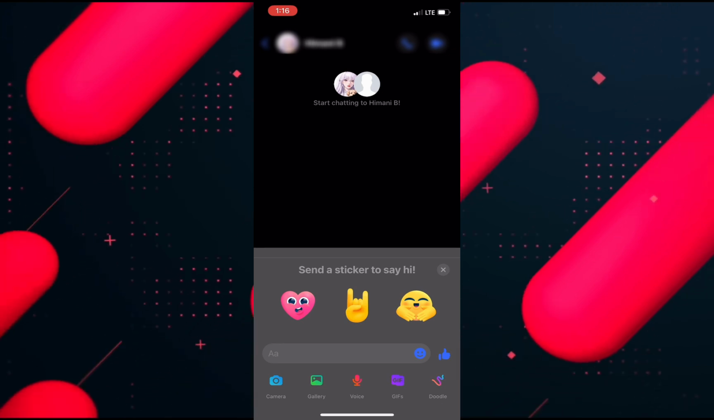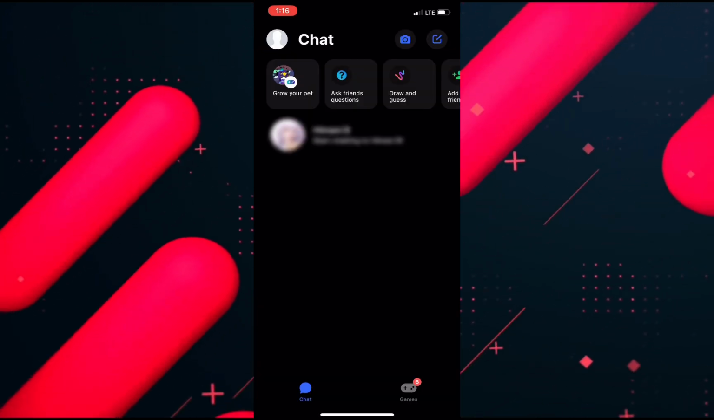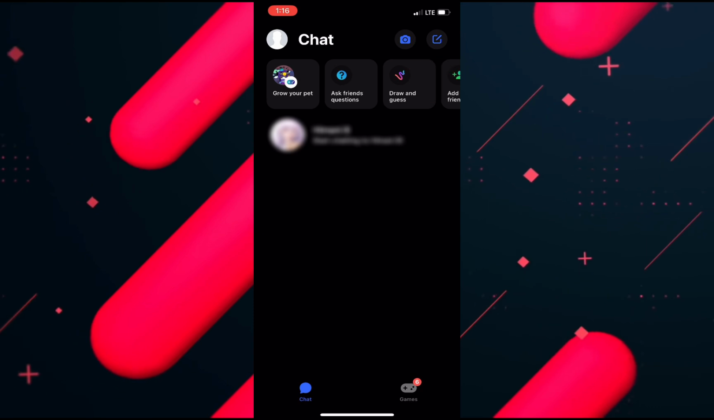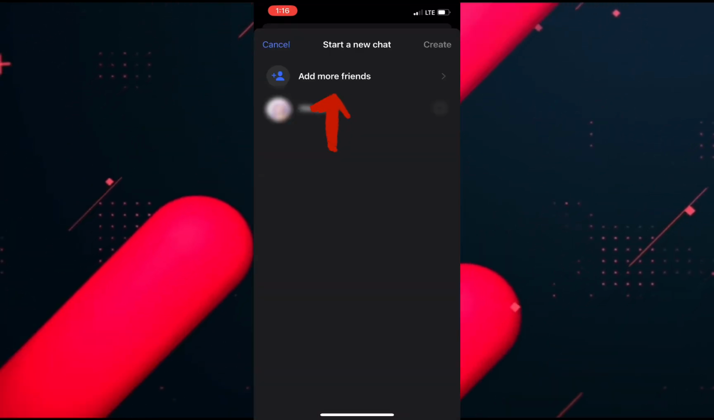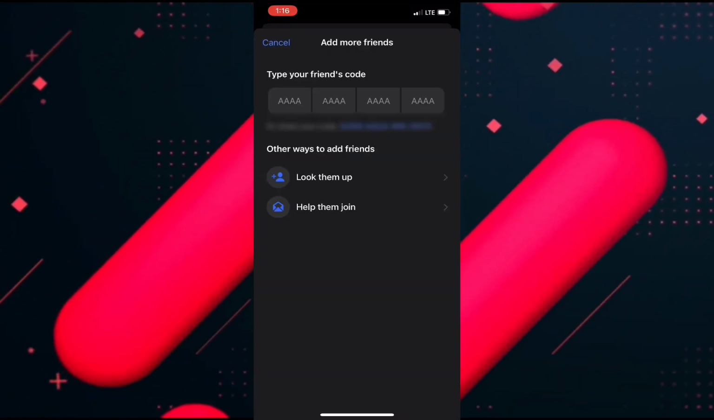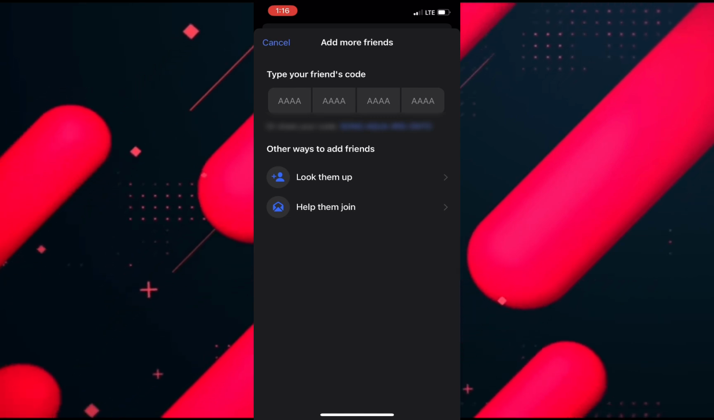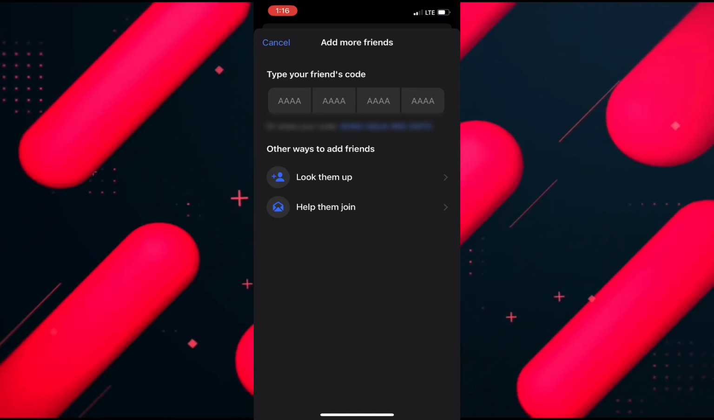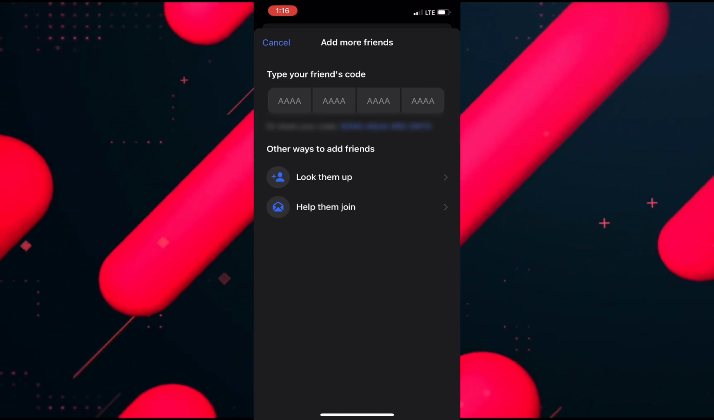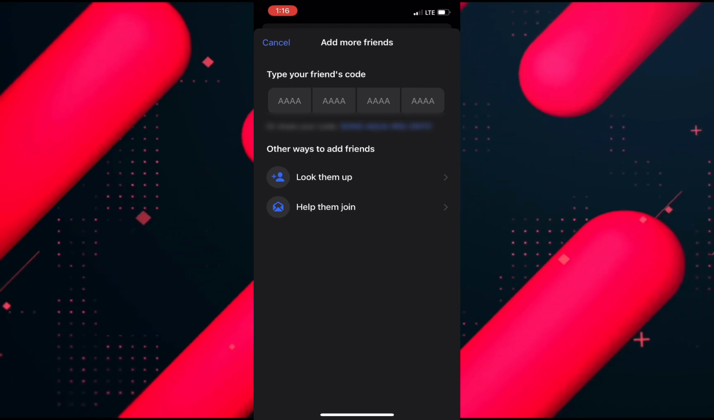Also to add friends, go back to homepage. Just tap on the new chat icon on the top right and tap on add more friends from the pop-up. Here, enter the 4-word code same as your child's. Ask the parents, just enter the code and they will be added to Messenger Kids to chat with the child. This is how you can sign up and use Messenger Kids.